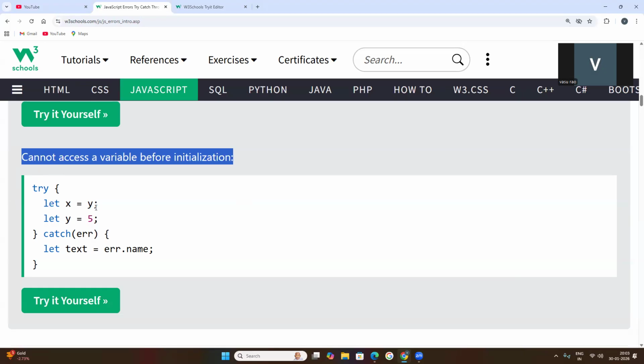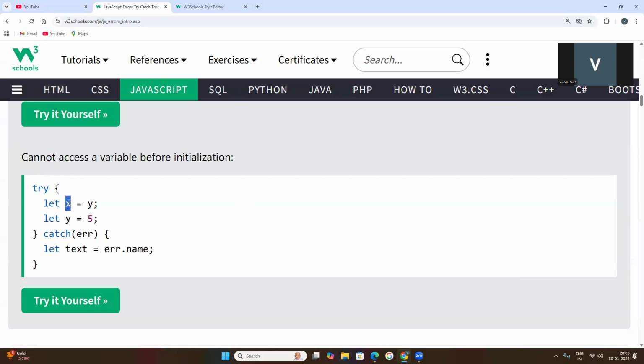Here, see, let x is a variable created with the let keyword, and y is also a variable. Here x is equal to y, but no variable is defined with a value. Then y is assigned a value. At that moment, y is initially not initialized at the start, right? At the beginning, y is not initialized with a value. So at that moment you will get the error.